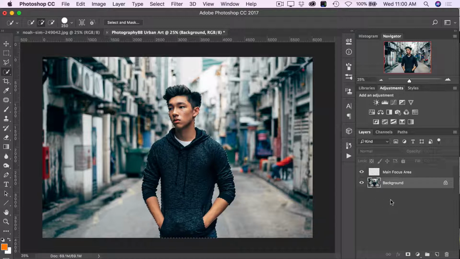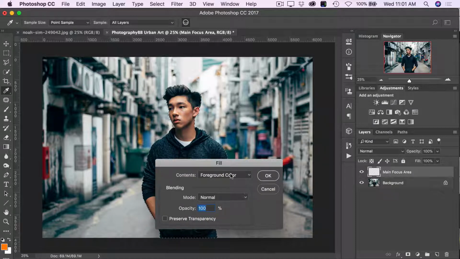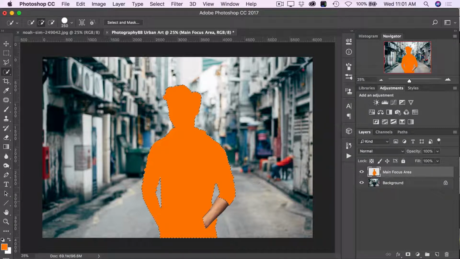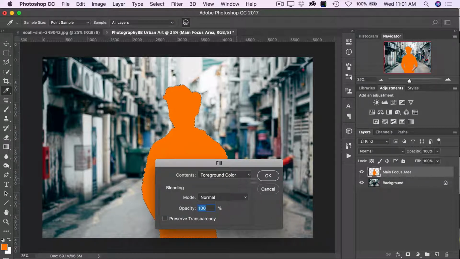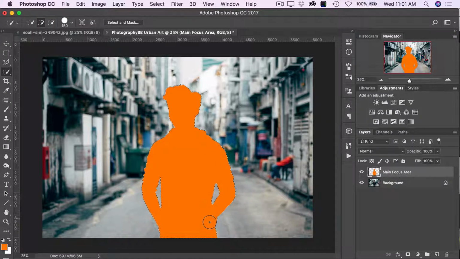So with our selection made, now we click on the main focus area layer and we're going to fill it with the paint color that we would have been brushing with if we were using the brush tool method instead. So to do this, quickly press Shift Delete and change the drop down to foreground color and then click Enter or OK. Now in this example, you can see I missed a part of my main subject, so that's easy to fix. So just click back on the background layer again, and we'll continue making the selection of those missed areas. And then go back to the main focus area layer and press Shift Delete again and Enter or OK to fill in those remaining areas.